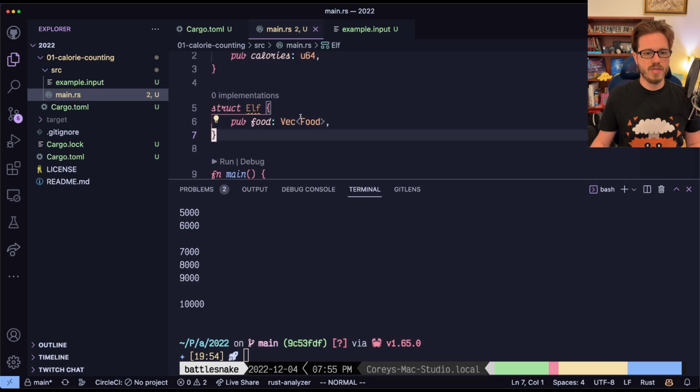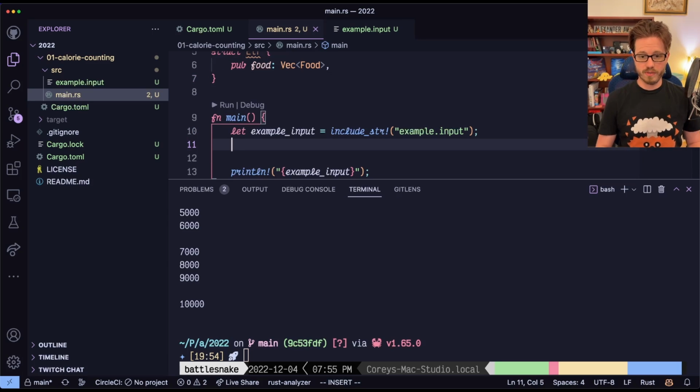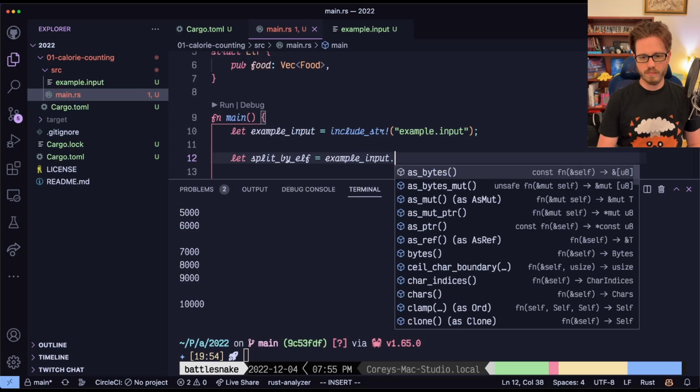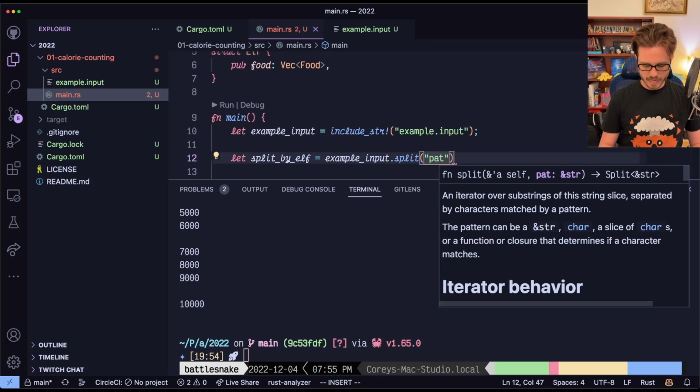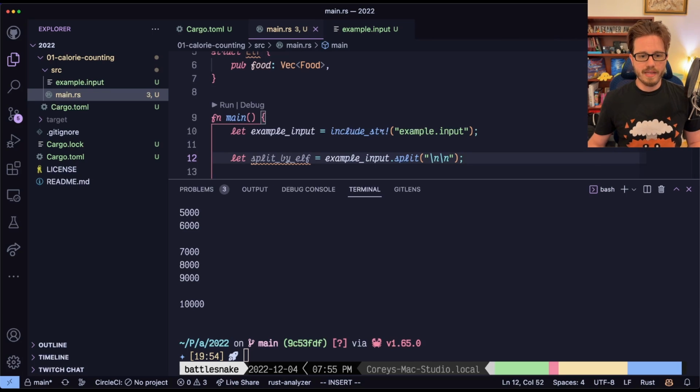So now that we have these structs and we have our input, we're going to try to start parsing things out of our input. Our example input is a string. So the first thing I want to do is split it up by the elves, and it's split up by two new lines in a row. So let's make a new variable, split by elf, where we take our example input and split it on a pattern. And our pattern here is going to be new line, new line. So then that is going to give us an iterator that we can hop over.